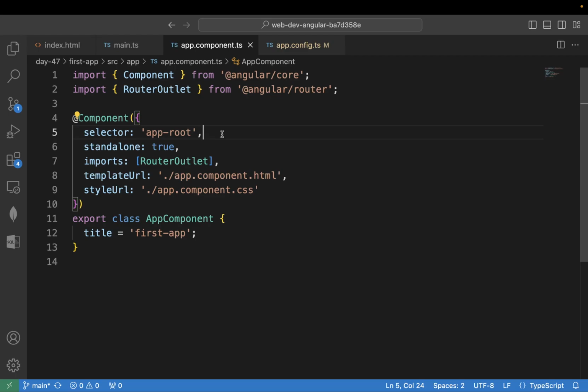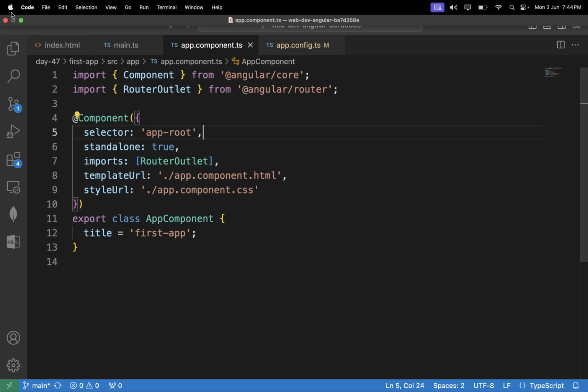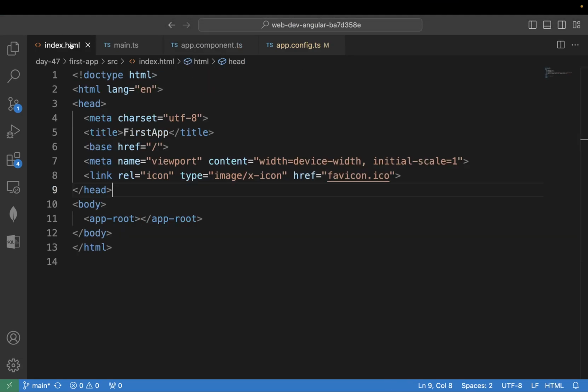So in the index.html, it looks for this tag. What is that? You will get to know tomorrow.